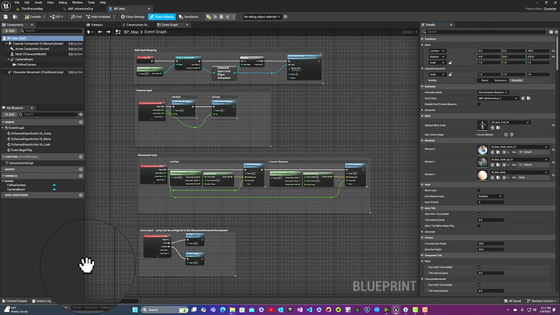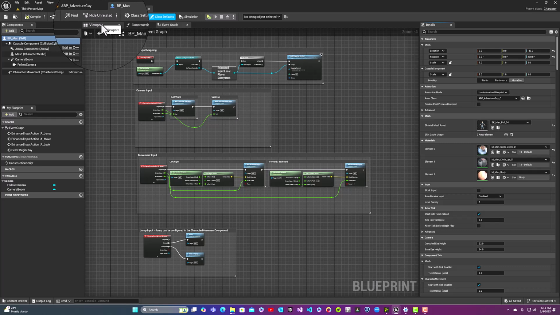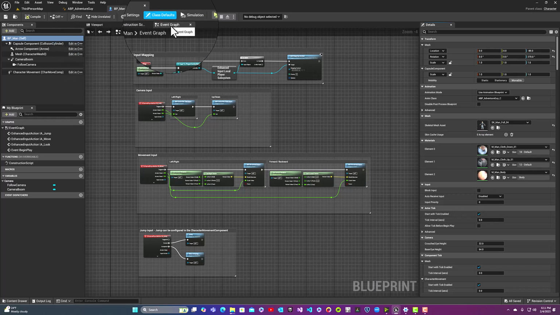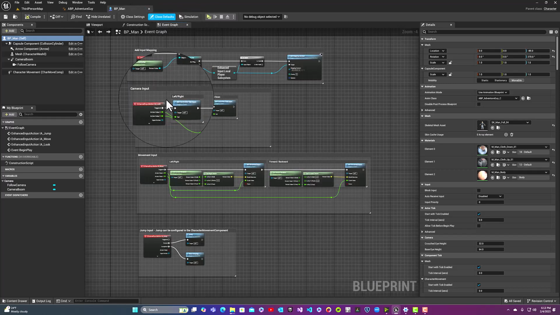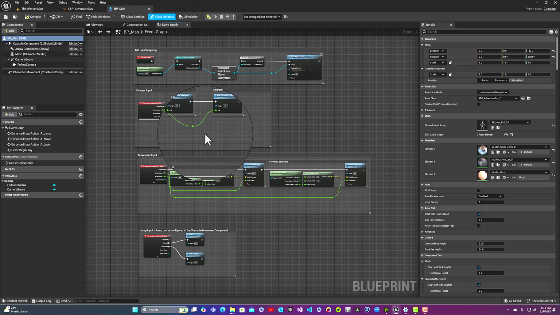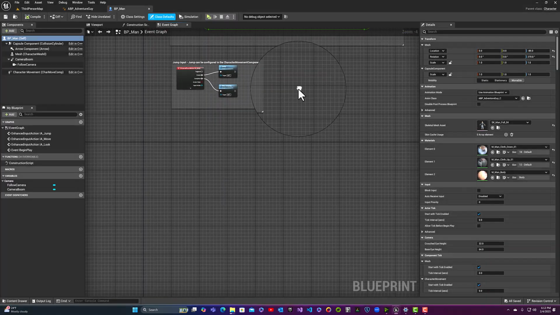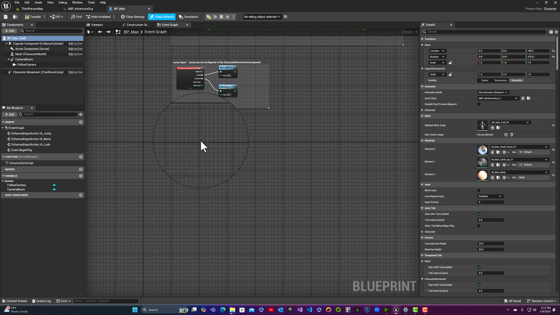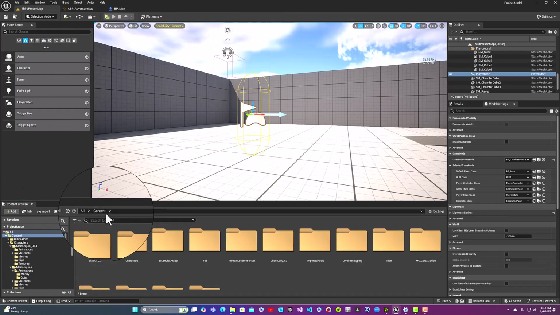So double-clicking BP_man, I'm going to stay here in the event graph. Remember, if you want to look at everything, the visual components and whatnot, you have to be in the viewport. But the event graph is where we're going to be doing the majority of our blueprint scripting. And we are going to do a little bit of very, very simple scripting so that we can toggle between walking and running.